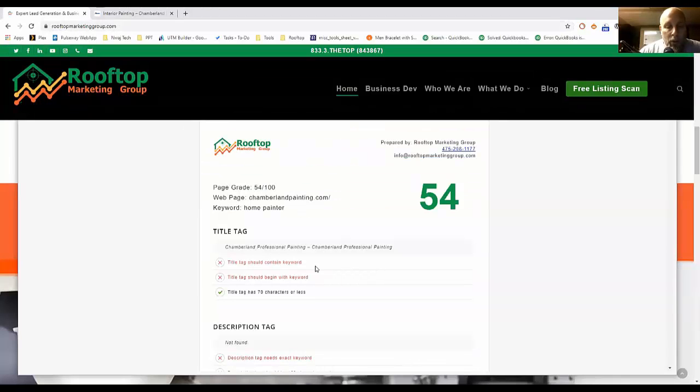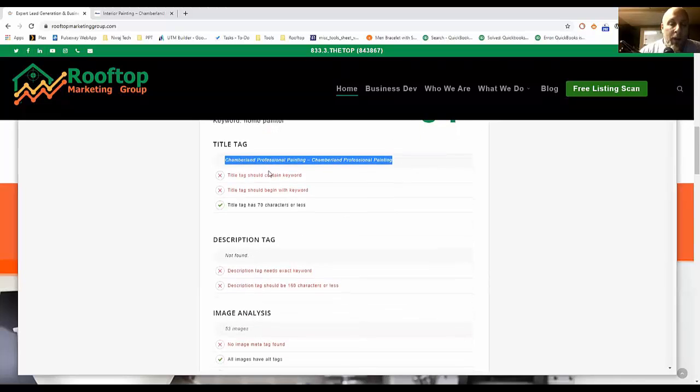Title tag should contain keyword for Chamberlain professional painting. So this could be better for sure. Why put the same thing twice? Maybe Chamberlain professional painting, home painter, commercial painter, something along those lines. Title tag should begin with keyword. Some of these things aren't as important as others, but maybe it's home painter, commercial painter, Chamberlain professional painting, something along those lines. If they have good brand recognition, then leave Chamberlain painting up front.